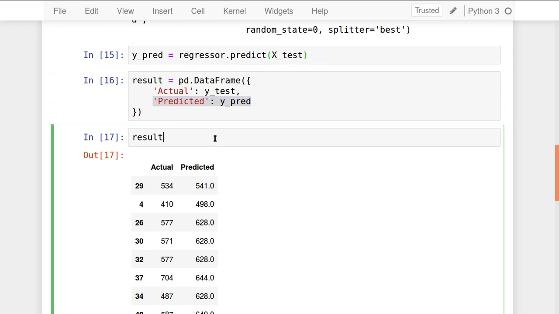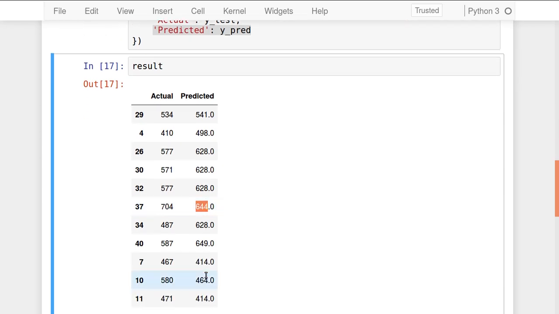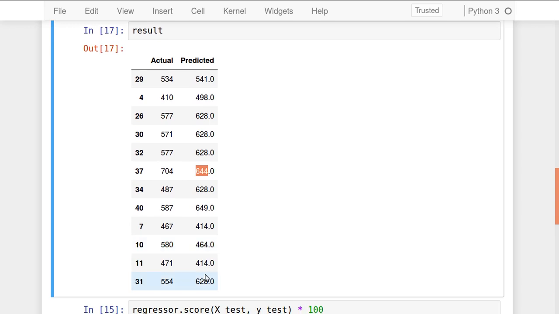Now see this. Actual 534, predicted 541. Actual 410, predicted by the algorithm is 498. 577, 628. 571, 628. 704, 644. See this. For 12 entries predicted by the algorithm, exact matching is nowhere present. Why? Because this is a regression problem, so it will find the data close to the output. As it is a regression problem, exact outputs are not possible. So this is how a classic regression system behaves.